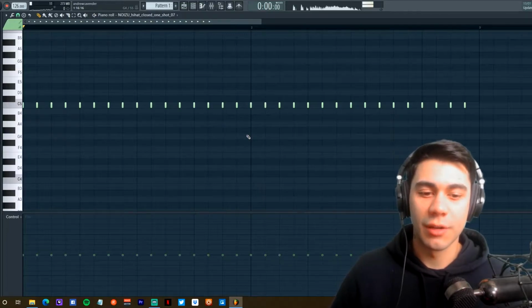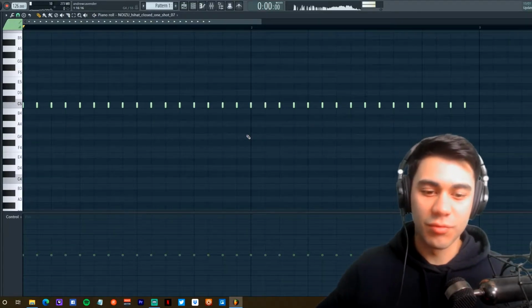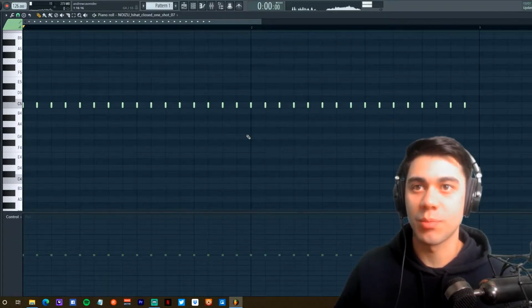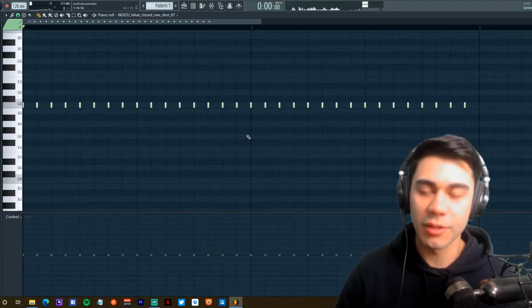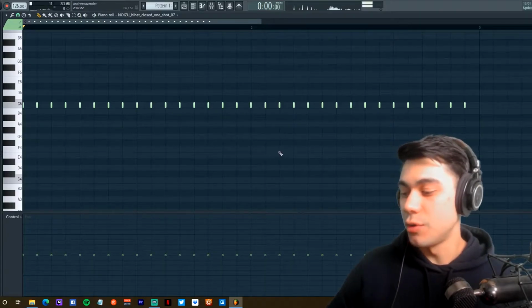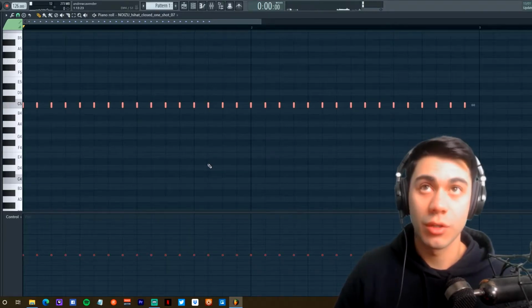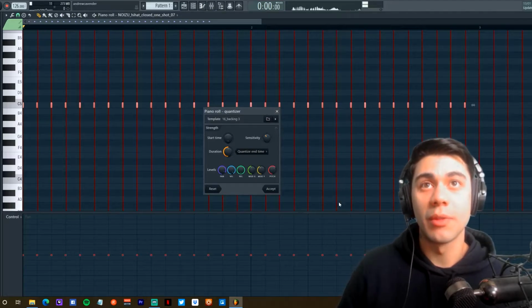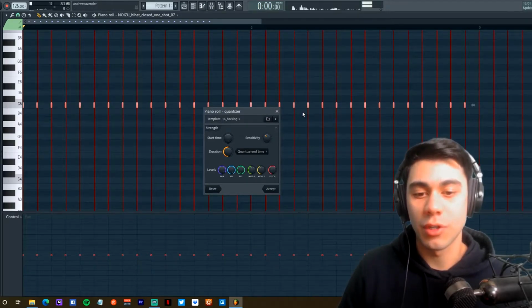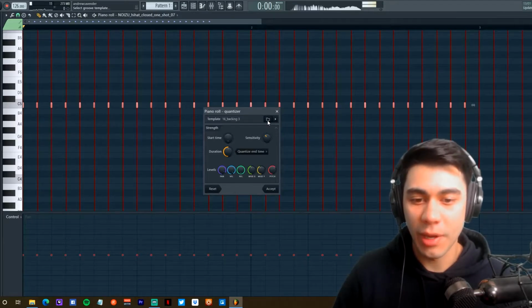Okay, so that just sounds sort of stagnant and doesn't really do much for you, because it's just playing. I mean, in some cases, if it works with your melody, it works. But if you highlight it and press Alt Q, you'll come up with this little box, which is the Piano Roll Quantizer, and then hit this little folder button here.